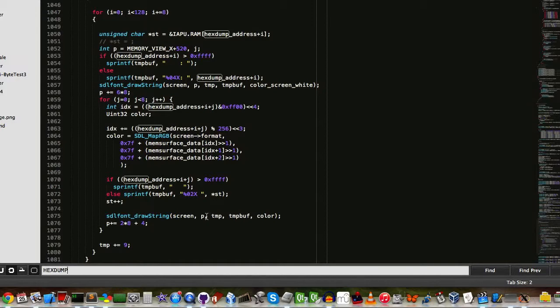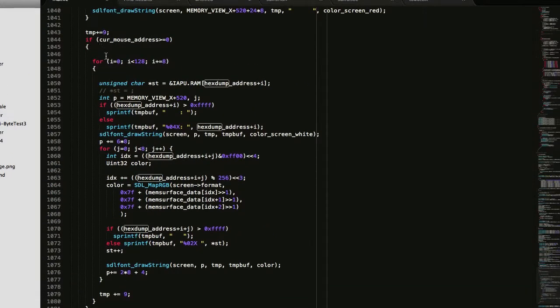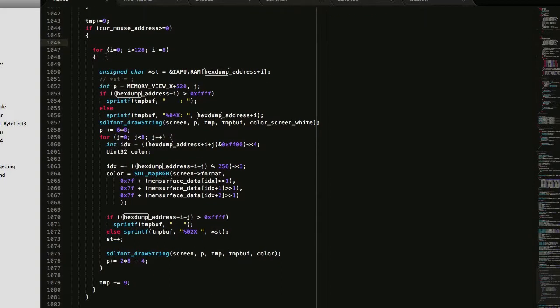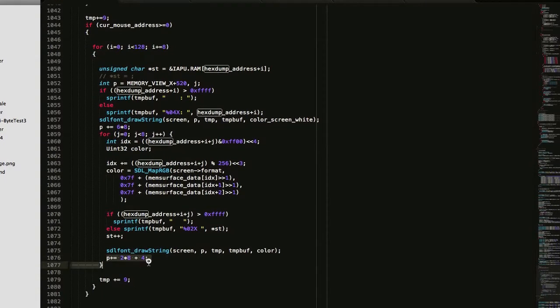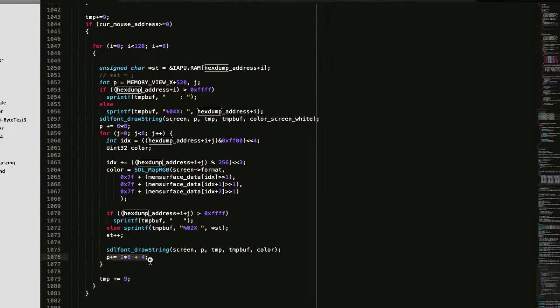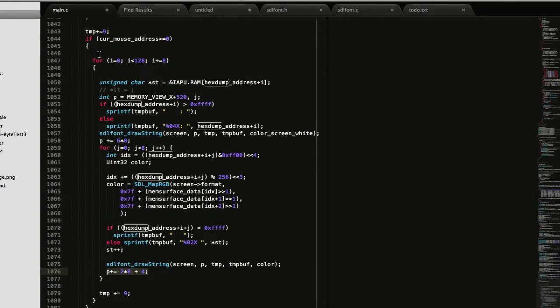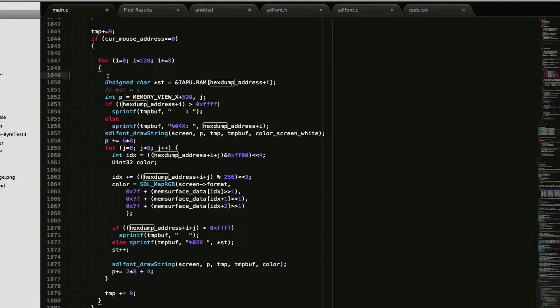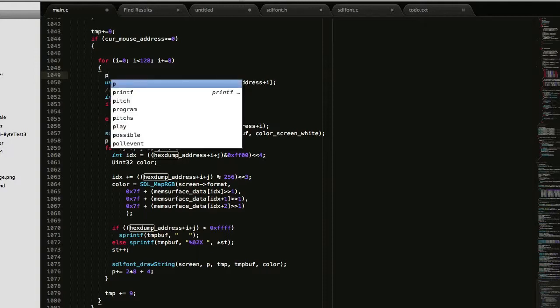So maybe what I can do is print the value of P and temp before the loop and print it after, and then I'll have the rectangle. I'll have the coordinates of the top left and hopefully the bottom right. But this last P plus equals might not give me the bottom right, it might give me a bottom left. So I'm just going to print them every single time, and then I'm guaranteed to have the right values.